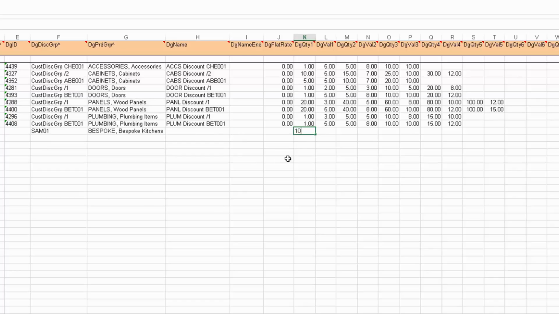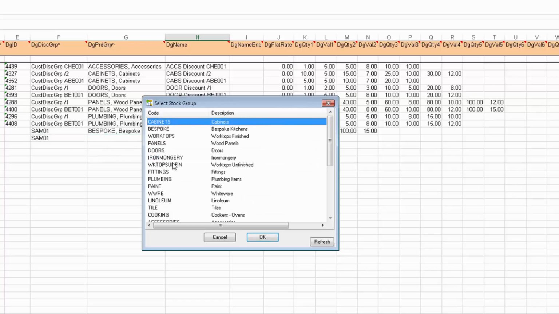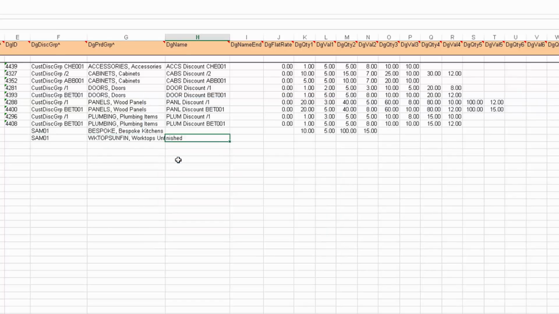So let's say if somebody buys 10 they get, I don't know, 5%, and if they buy 100 they get 15. Okay, so now let's just set up another one. Of course we could use copy and paste very easily. Okay, let's just give that, let's say if they buy 10 they get 7%, and if they buy I don't know, 100, they get 20%.